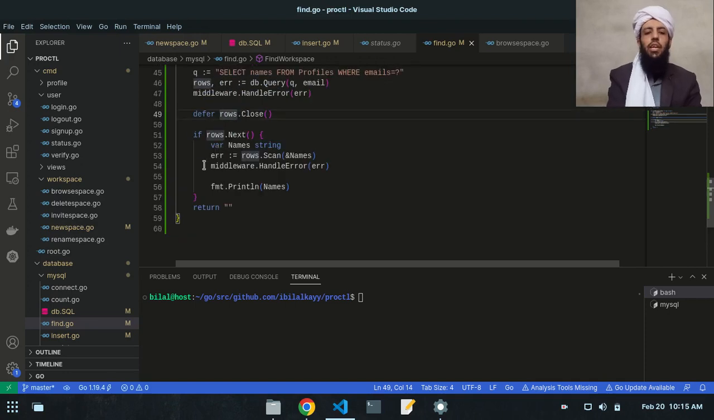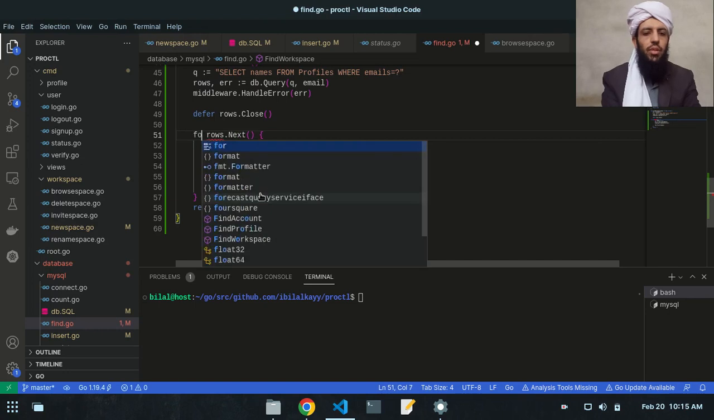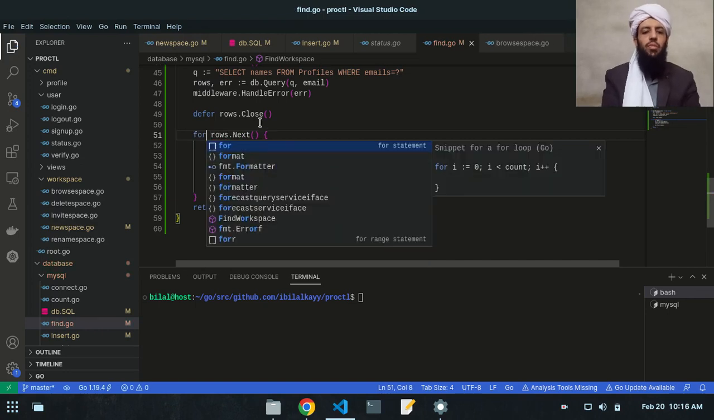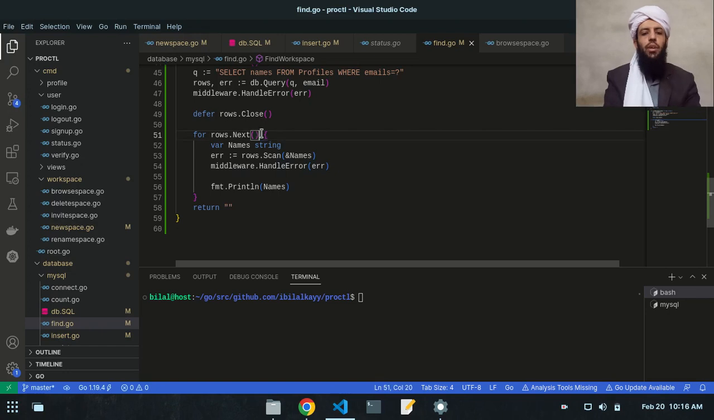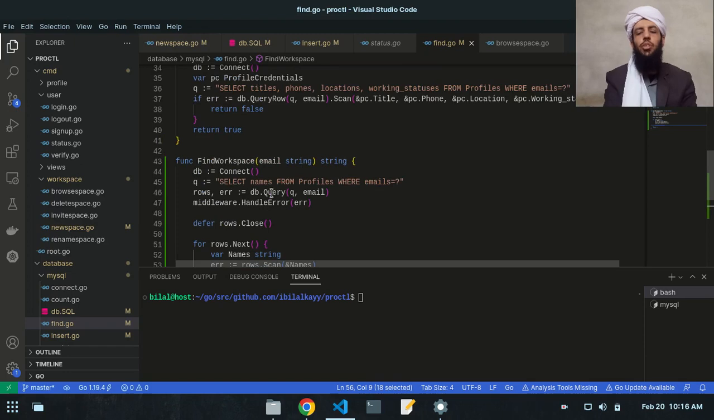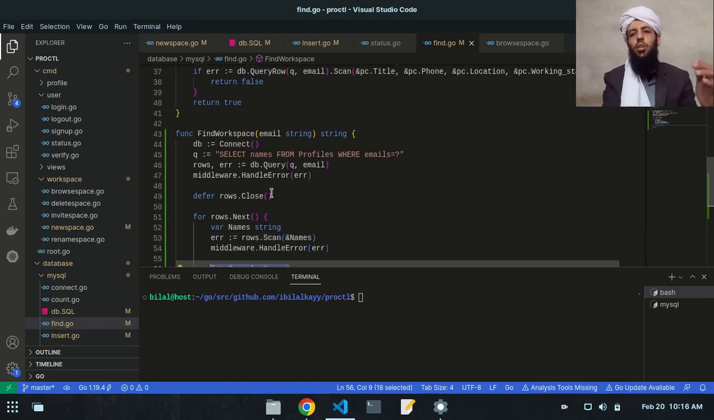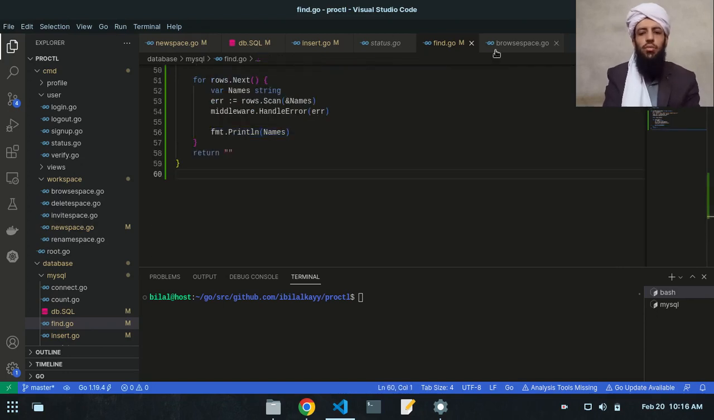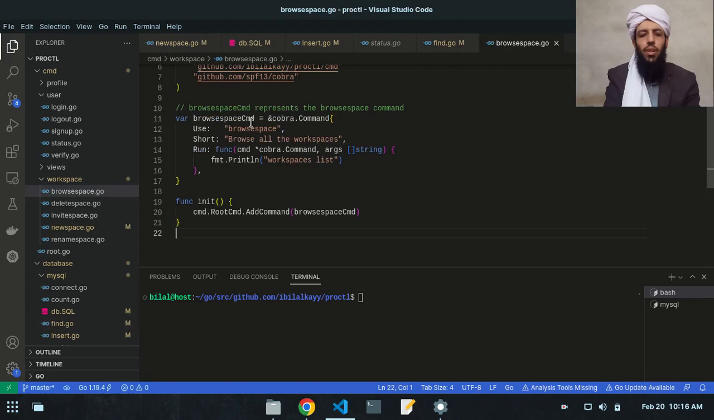All right, and after that I have run the loop here. Instead of writing if, I will write for. So it will run this for loop and give all the workspace names, and after that I have scanned these names, and at the end I have printed all the names that are present inside the MySQL database. So this is how this find functionality will work. It will not give me just one result, instead it will give me all the workspace names that are present in an account.